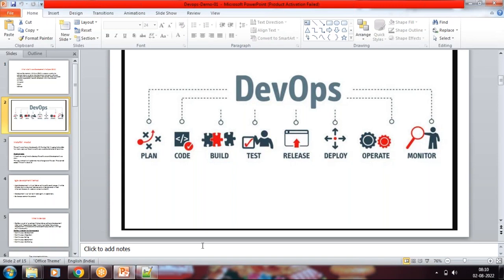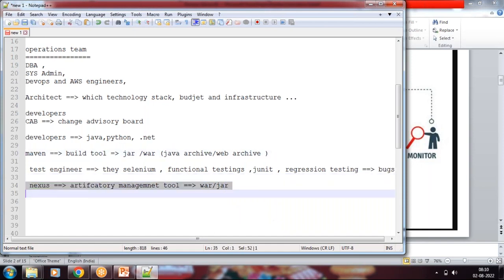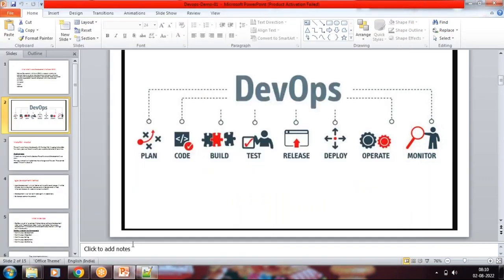Okay, so we can consider Nexus is an artifactory management tool. So what this Nexus will do, it will capture the war or jar files. So whatever the raw code that we developed, during this build phase, that output will be stored in this Nexus. Okay, so then what is the next step?